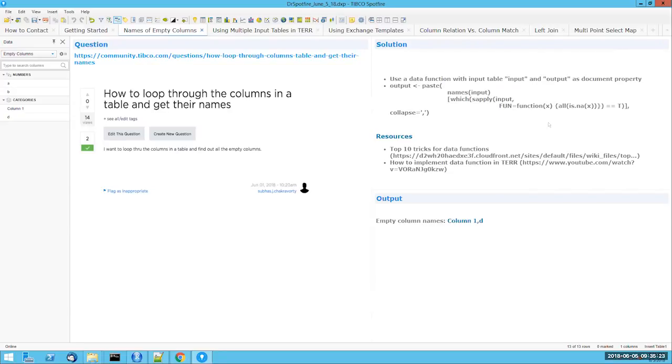You could use expression functions, but giving it input would be a little bit more difficult, since expression functions typically need columns for that. So data functions are the simplest way to go about it. The code is very simple. You take the output, which is a document property, and look at the names of your input data set, and find which index of the names is all empty. Then you grab that index and paste it together with the syntax.